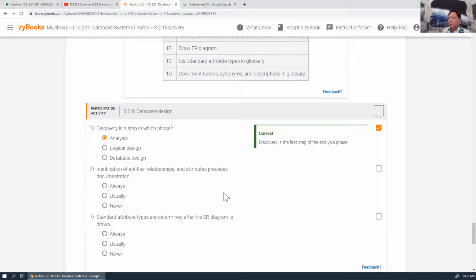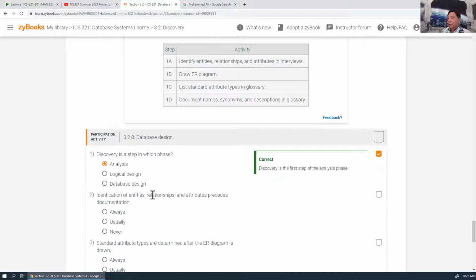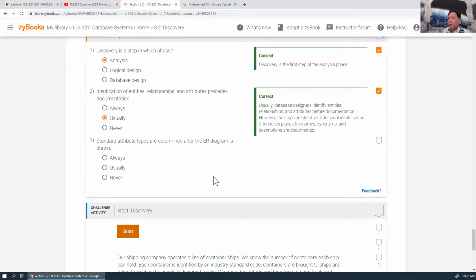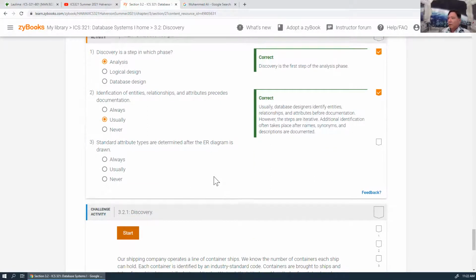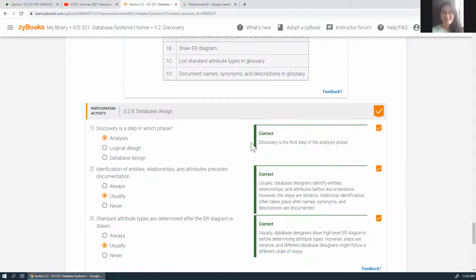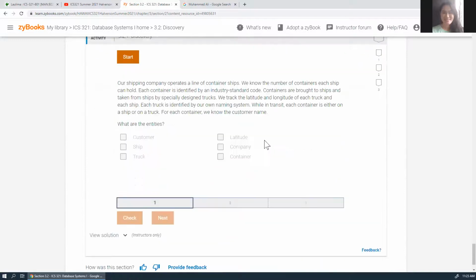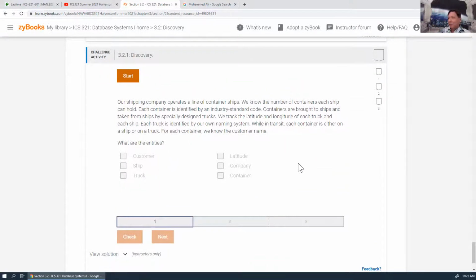Identification of entities and relationships and attributes precedes, means comes before, documentation. I guess usually. Yeah. And standard attribute types are determined after the ER diagram is drawn, I guess usually. Yes. And the reason it's usually is because, although the sequence suggests order, designers commonly move back and forth, and that's why it's usually, yeah. I'm just getting it straight in my head in case somebody asks me again.